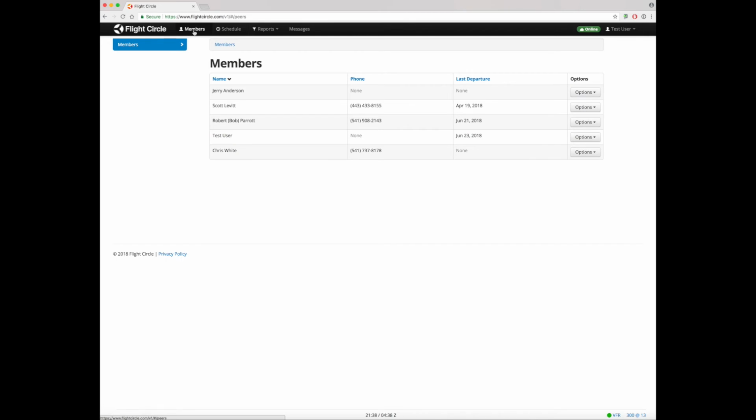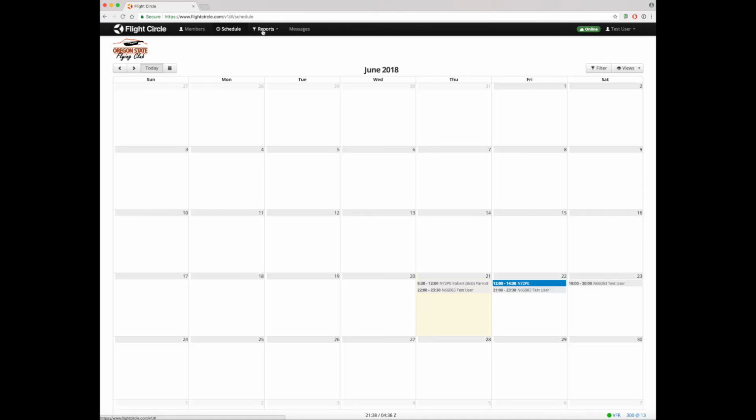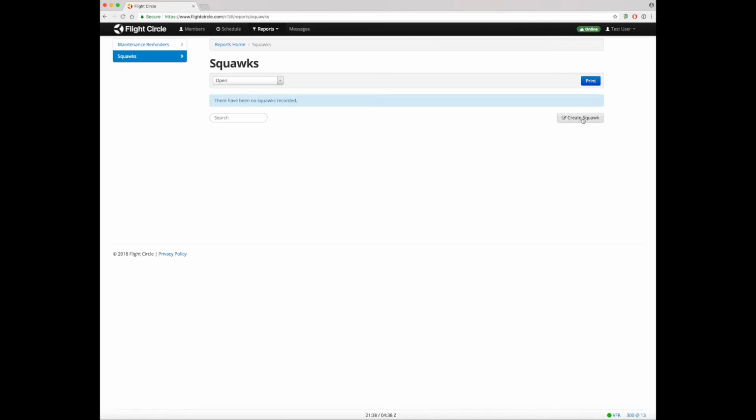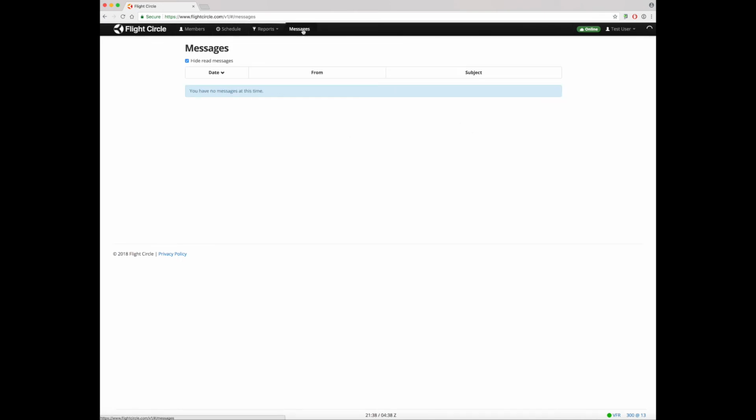Members just shows the member database with their phone number and the last time they flew. Schedule will always take you back to the schedule. Reports gives you the option to view maintenance reminders or any squawks. You can also add a squawk from here by clicking Create Squawk. Messages will show any messages you have either from Flight Circle or from one of the administrators in the club. Online is just the status of the Flight Circle website, which should always be green.